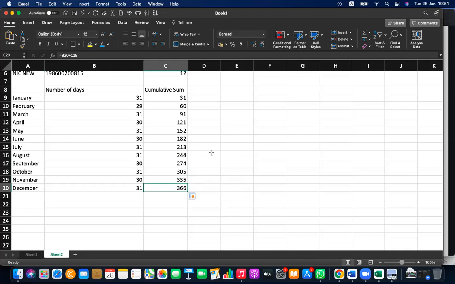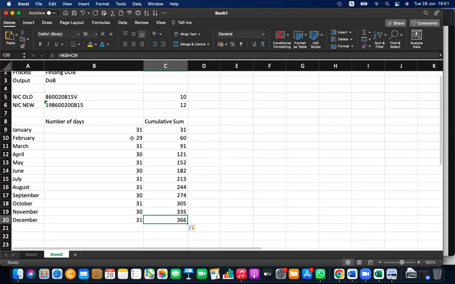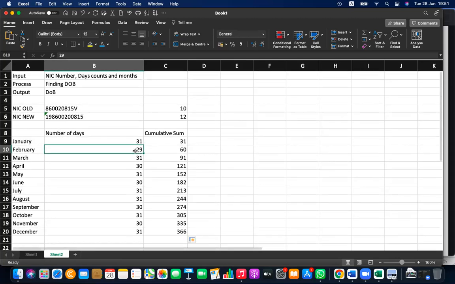Generally it is 365, but there are some years, like every fourth year, a leap year, where you get 366. So we will consider only that. Because we cannot select between 28 and 29, we use the general value 29 there.